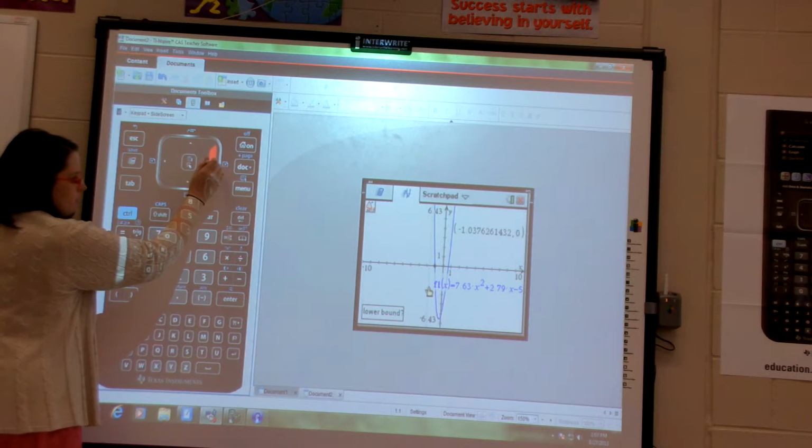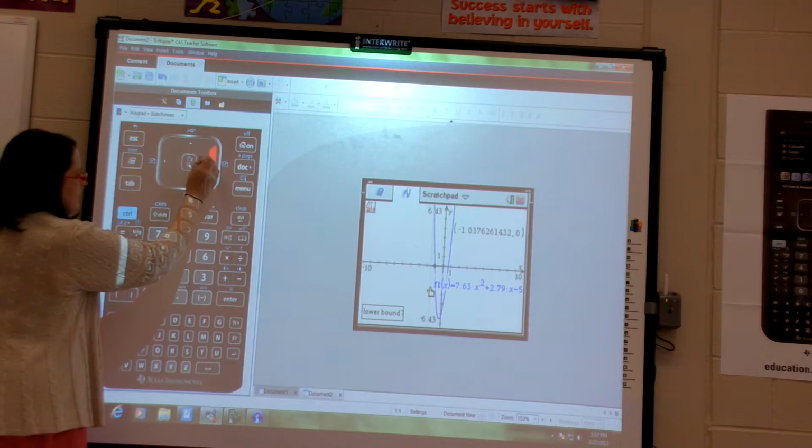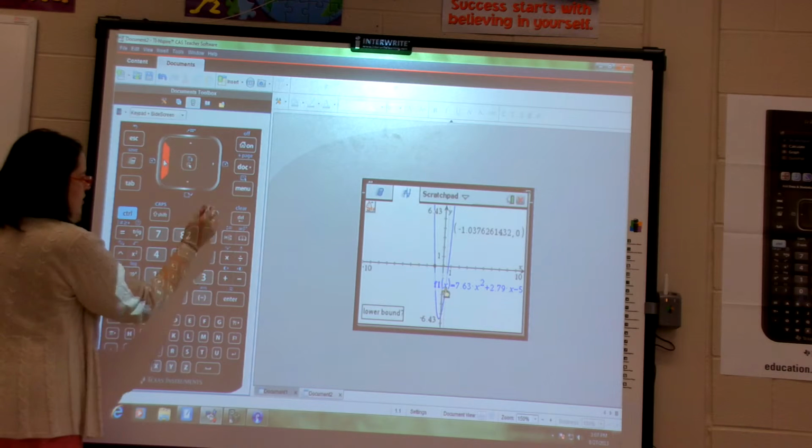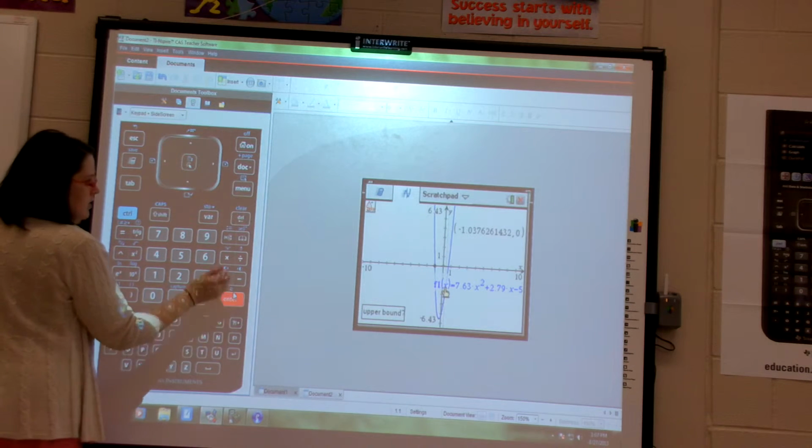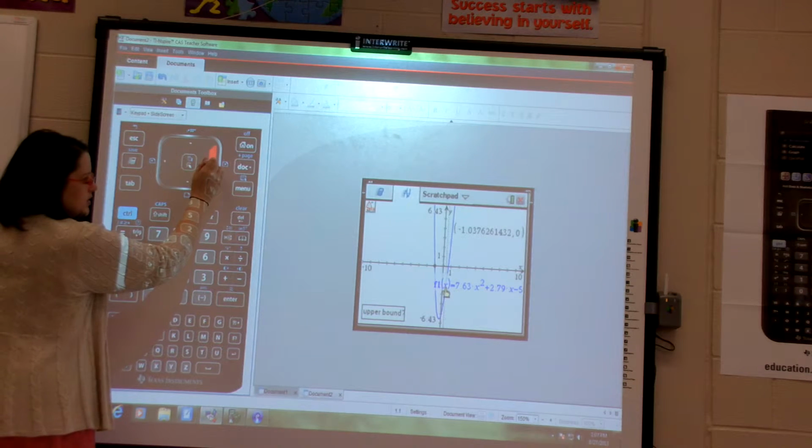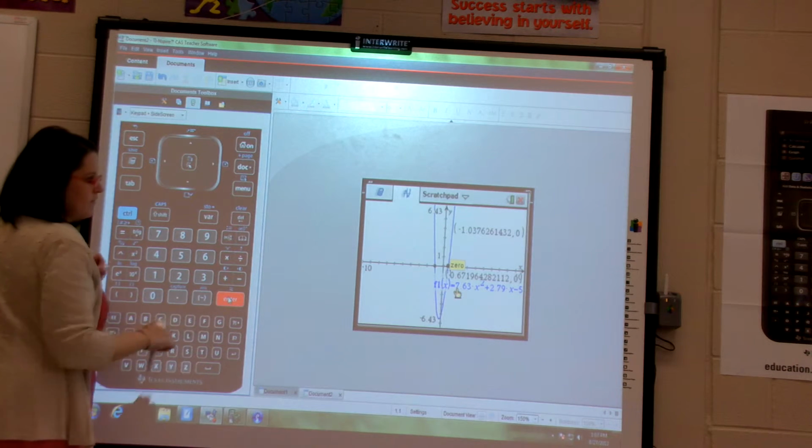I'm going to go a little bit before it. Mine's super slow up here. You guys can go a whole lot faster. Mine doesn't like it when I go fast. Enter. Go a little bit past it. Come on. Here. Enter. There's my 0.